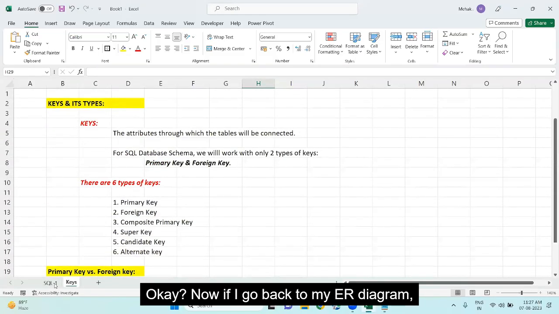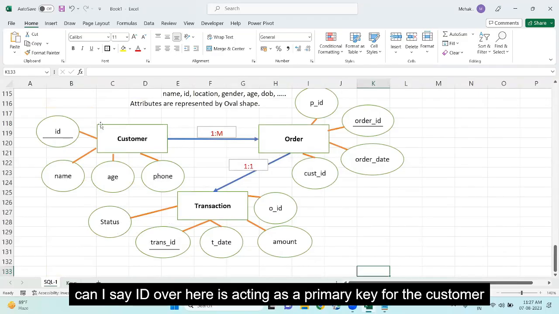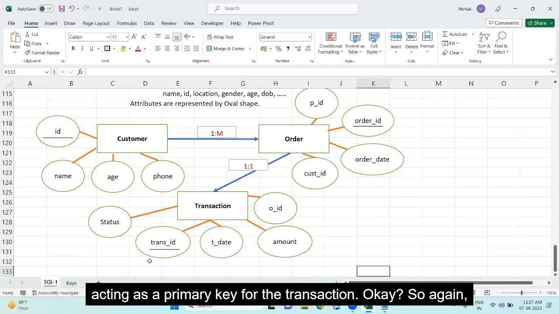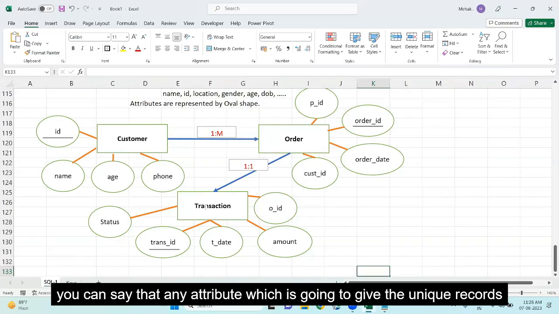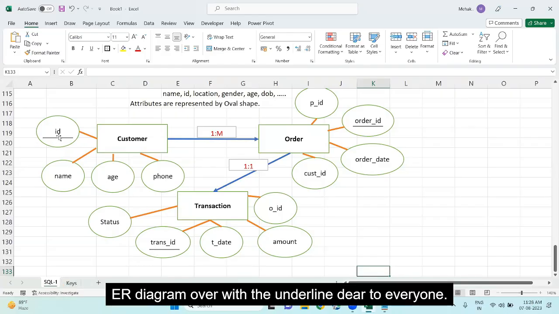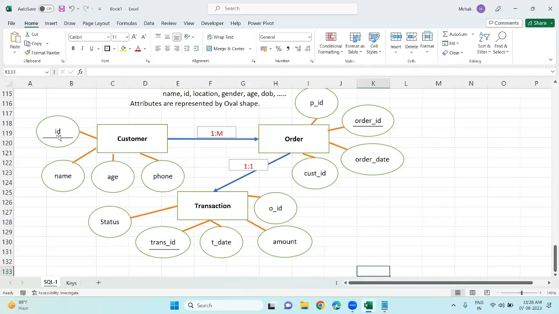Okay. Now, if I go back to my ER diagram, can I say ID over here is acting as a primary key for the customer? Order ID is acting as a primary key for the order table. Transaction ID is acting as a primary key for the transaction table. Okay. So again, any attribute which is going to give the unique records is going to act as a primary key, and how you will denote that primary key in the ER diagram, oval with the underline. Clear to everyone? Okay.